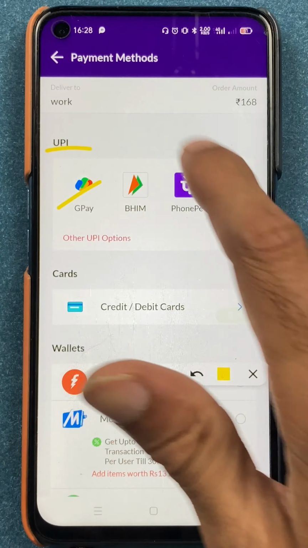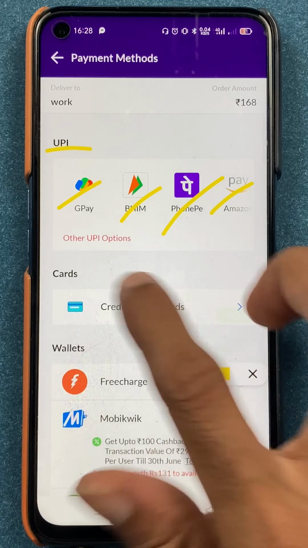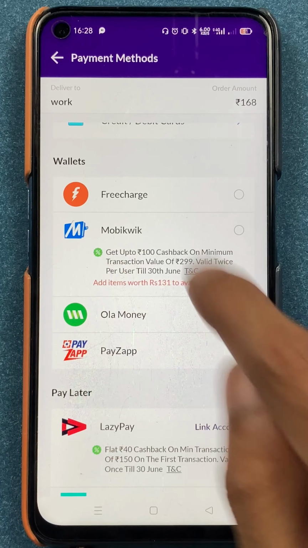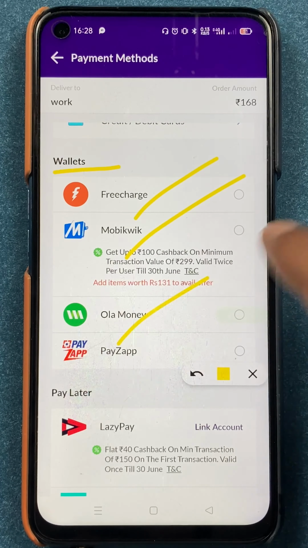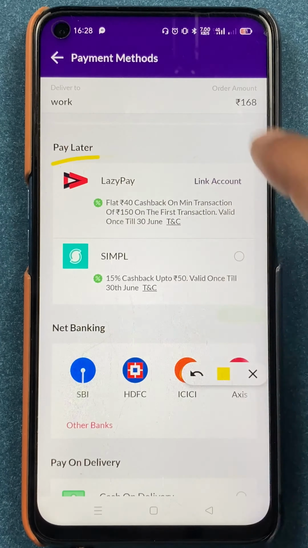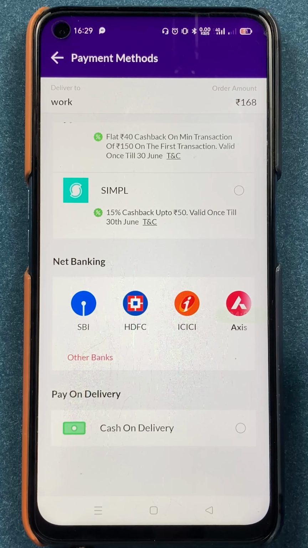There are UPI options, so you can do payment via GPay, Bhim application, Phone Pay, Amazon Pay. You have an option of cards, so you can do payment by credit and debit card. You have the option of wallets, so you can simply pay through Freecharge, MobiKwik, Ola Money, Paytm wallet. There are much more options. Pay later options are available over here: Lazy Pay, Simple. Net banking options are available over here. As you can see, multiple banks are shown.